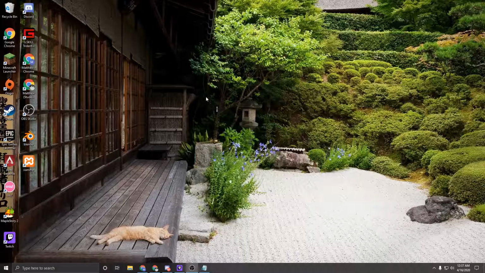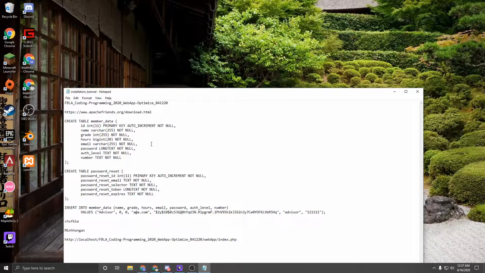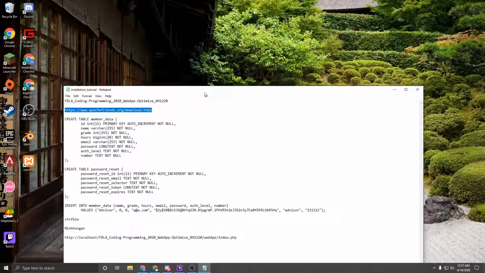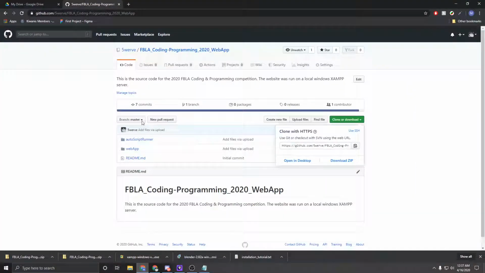On a Windows machine. So how we're going to do this is that we're going to install a local development server in order to run my website. So the first thing you want to do is go to this link, and all of this will be posted in the description later, so you guys can easily copy and paste it.